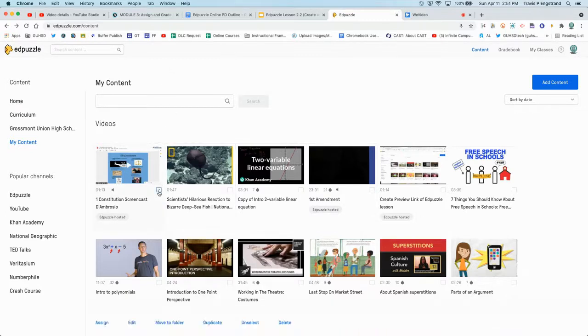Once I select an individual item, I do have a set of options here. So I'm going to select this one here, this Constitution Edpuzzle. I can duplicate it if I want to. So maybe I want to have a couple different versions of the same video, but I want to add maybe different questions, or maybe I want to differentiate my curriculum. So I want to make a duplicate of this and assign it to a different portion of the class or a different class altogether. Additionally, I can delete individually as well.